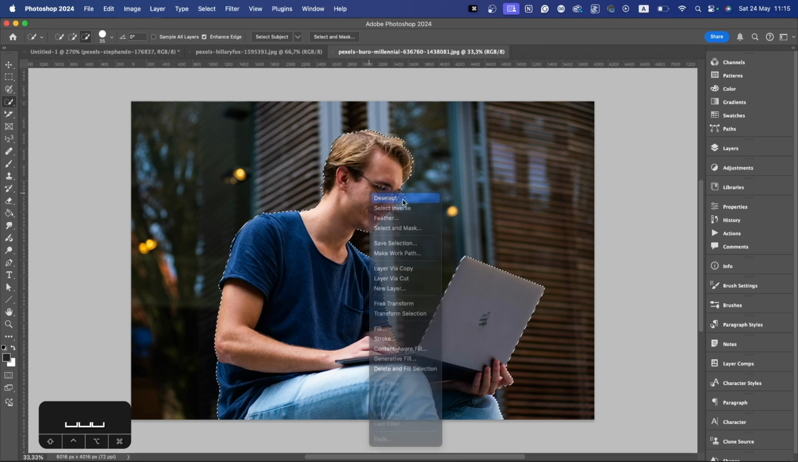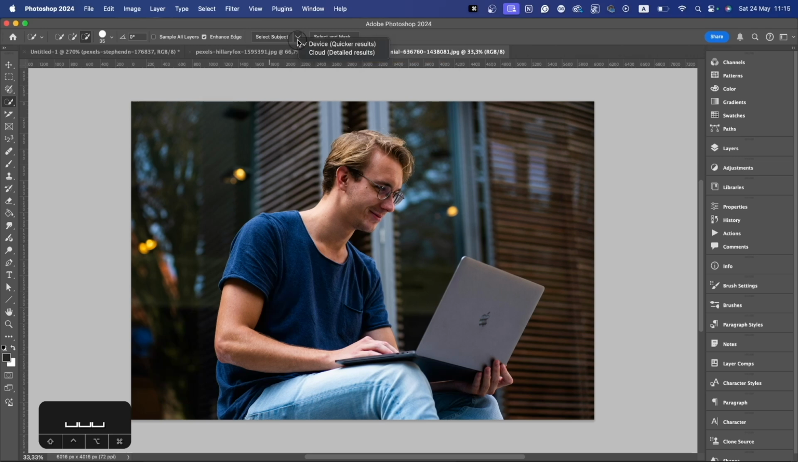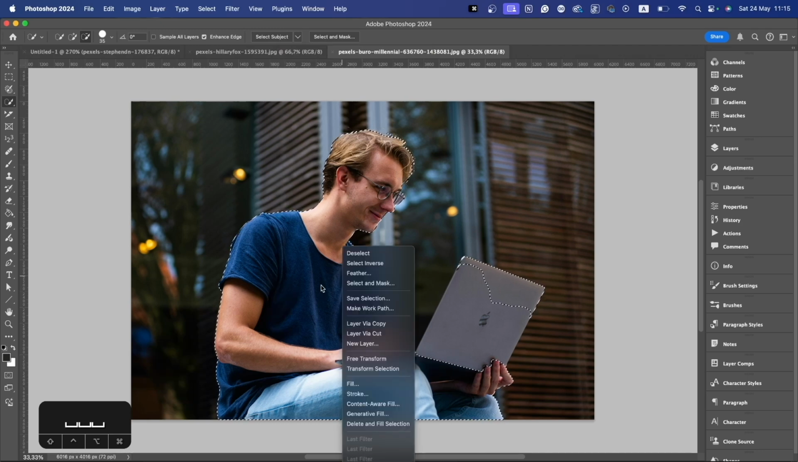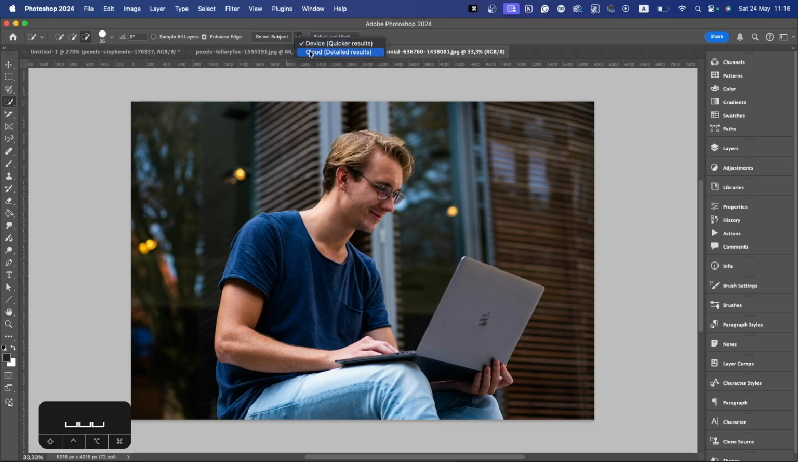Let's deselect this and just have Photoshop find our subject for us. So in the drop-down menu, we have device and then cloud. So as the parenthesis says, you can choose which one you prefer. I will go to device for now, hit select subject, and let's see how Photoshop selects our human. So you can see it did a good job, but it did miss our laptop. Let's deselect, try the cloud version.